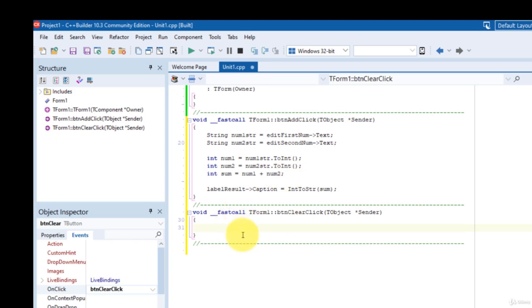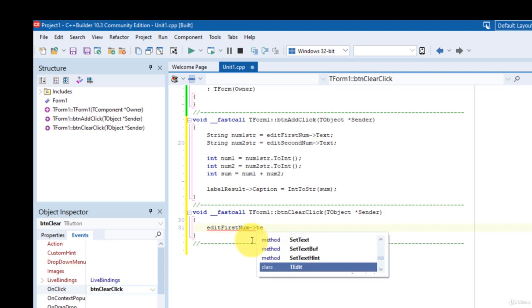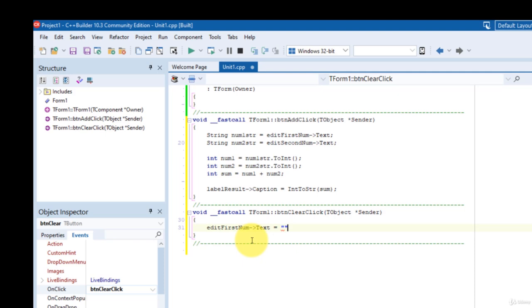Alright, so now we are going to write code to clear the inputs. The first is EditFirstNum's Text, and we want to set this to an empty string. We also want to clear the EditSecondNum field, so we also select the Text property and set it to an empty string, and we do the same for LabelResult as well. LabelResult is a Caption, and we set it to an empty string as well.